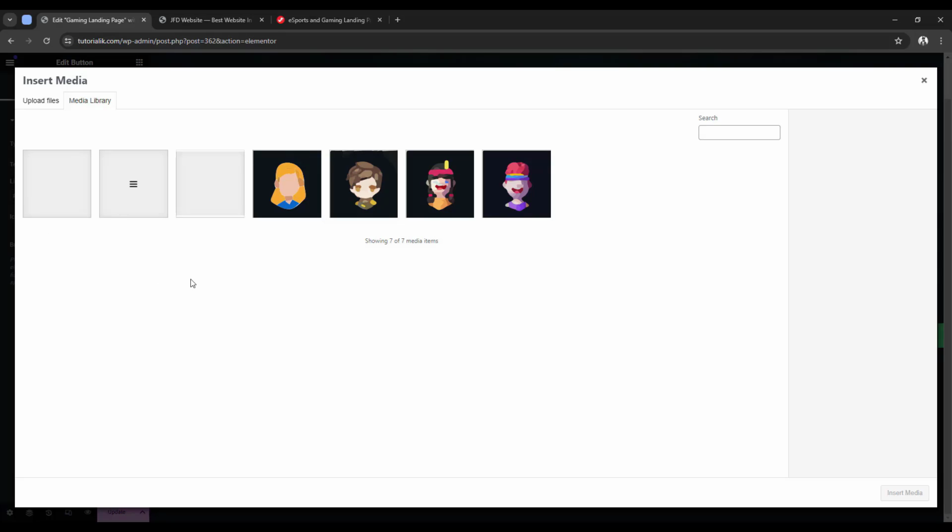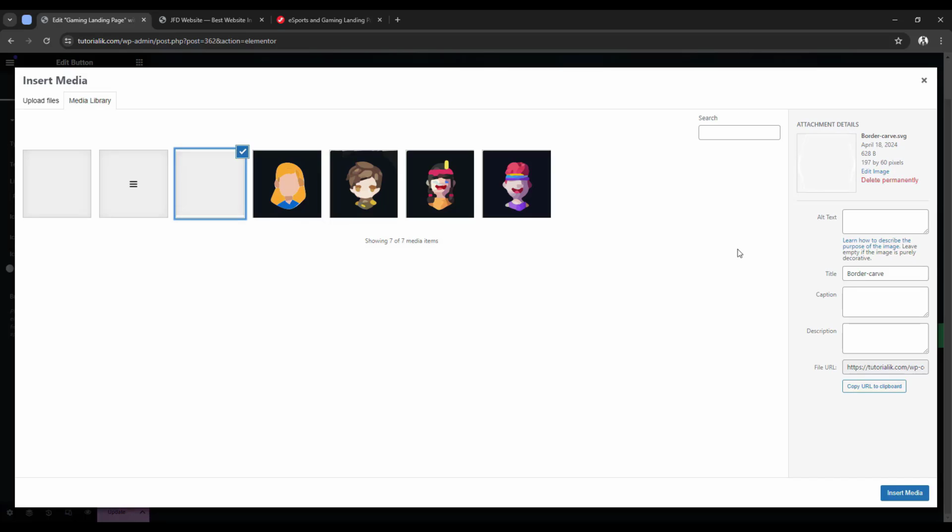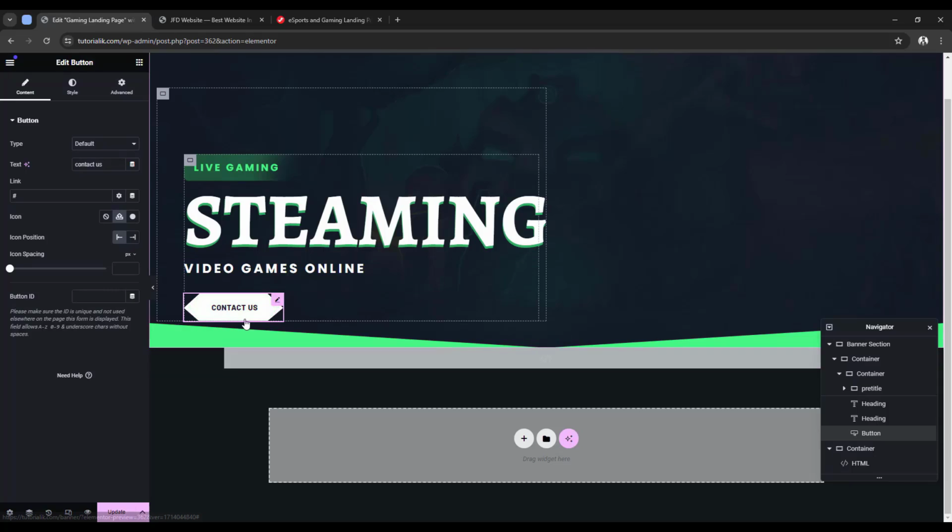But the SVGs are separately placed like this. So from here, select this one. It's called border-carb.svg because it's an SVG image format. So I'm gonna insert this media. And after inserting the icon as an SVG, finally the button will gain its face.